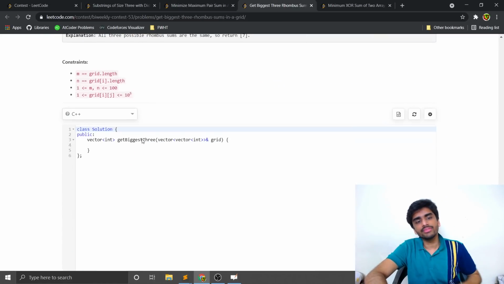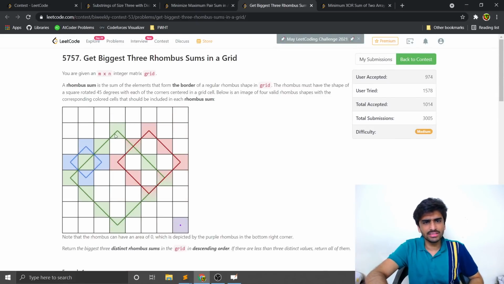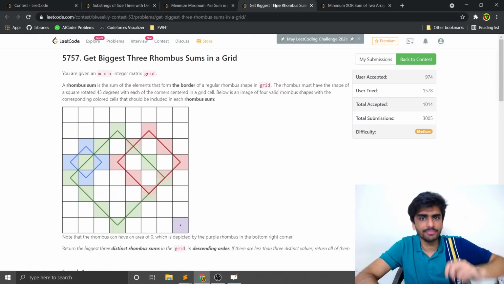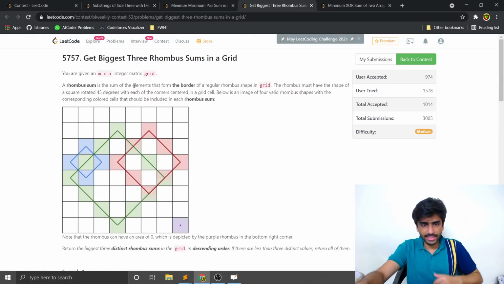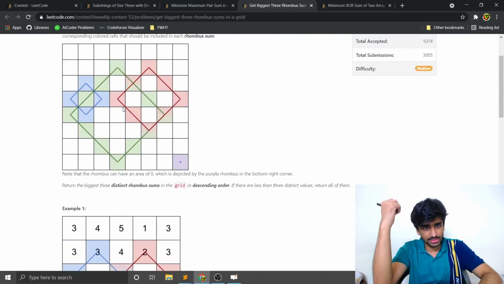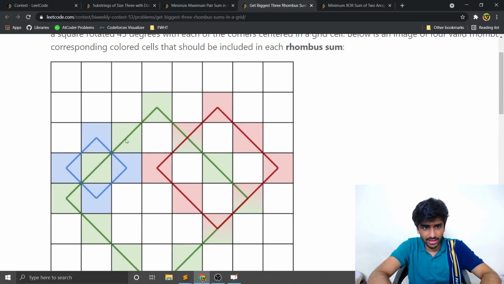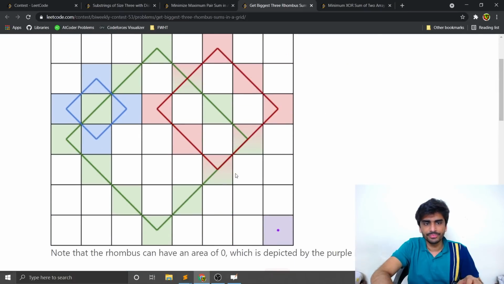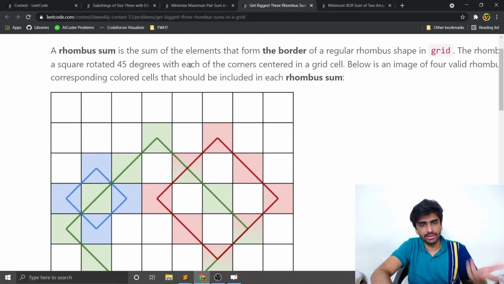Let's see the third one. I am definitely not going to write the code for this one. It's a little implementation heavy, I would say. But I'll tell the idea. In this, we have to take the rhombuses like this, like how they have explained. These are actually like squares that are rotated by 45 degrees. Yeah, square rotated 45 degrees.